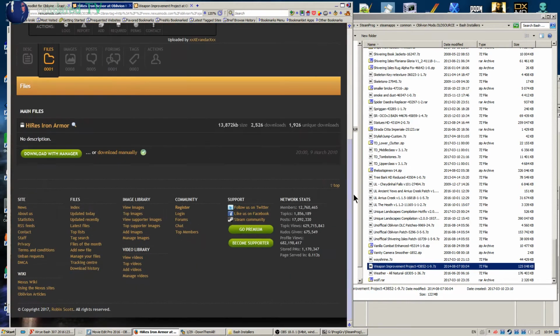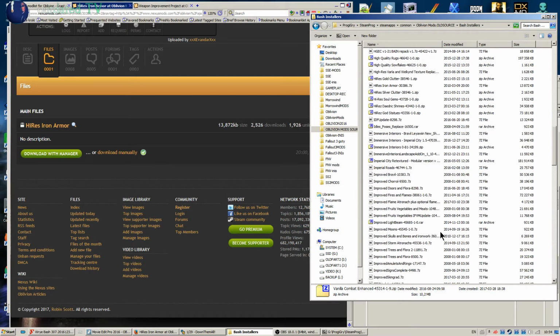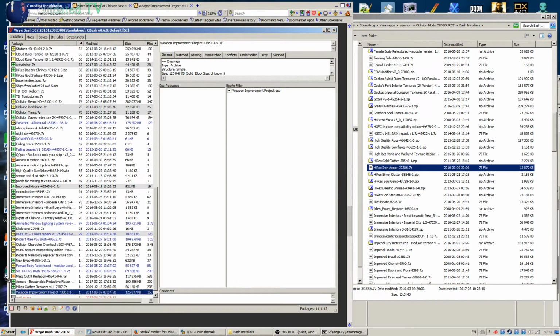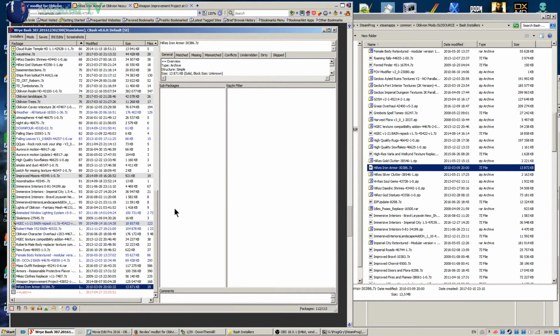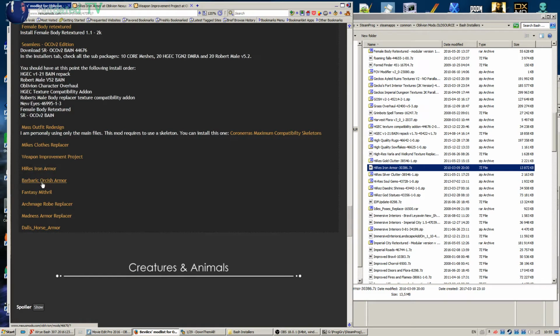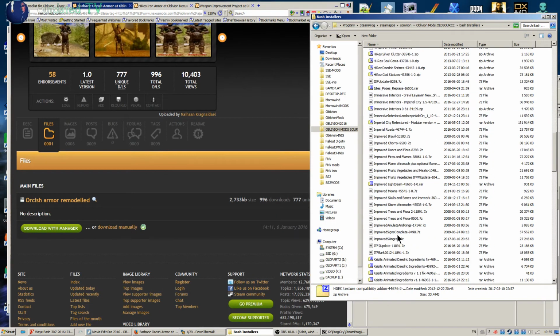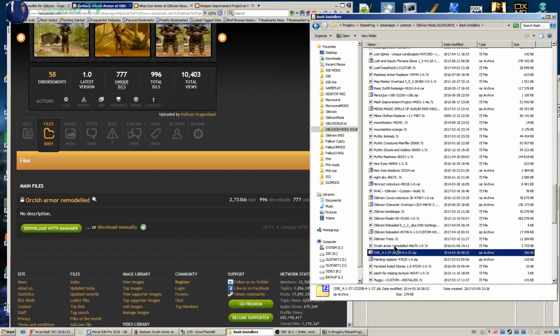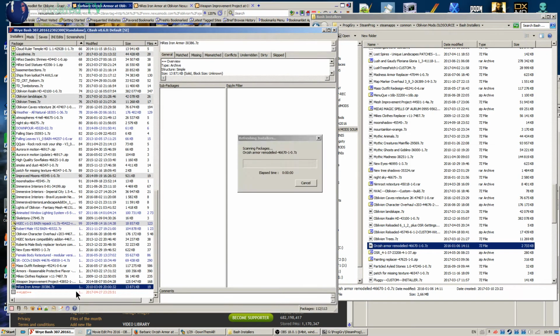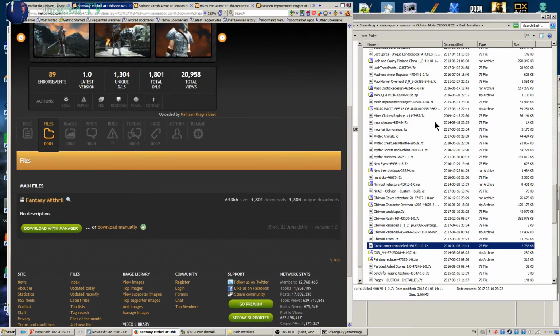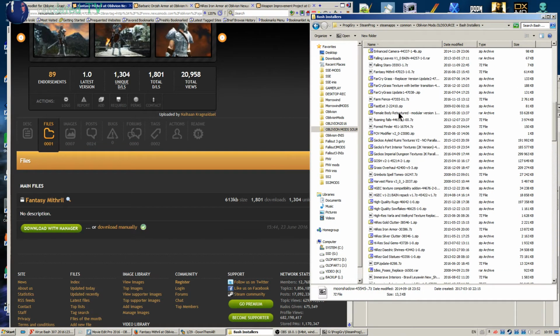Nice. One file, 13 megabytes. High-res iron armor. Drag and install. Then barbaric orcish armor. One file. Orcish armor remodeled is the name. So download it manually. And drag and install. Fantasy Mithril. The file is called Fantasy Mithril 2. Here it is, okay.